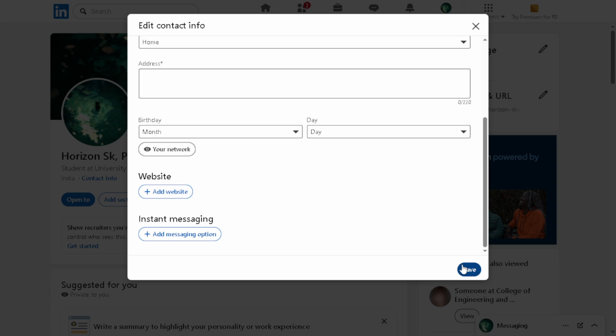Keeping your profile accurate and up to date is crucial, especially as you network and make new connections.